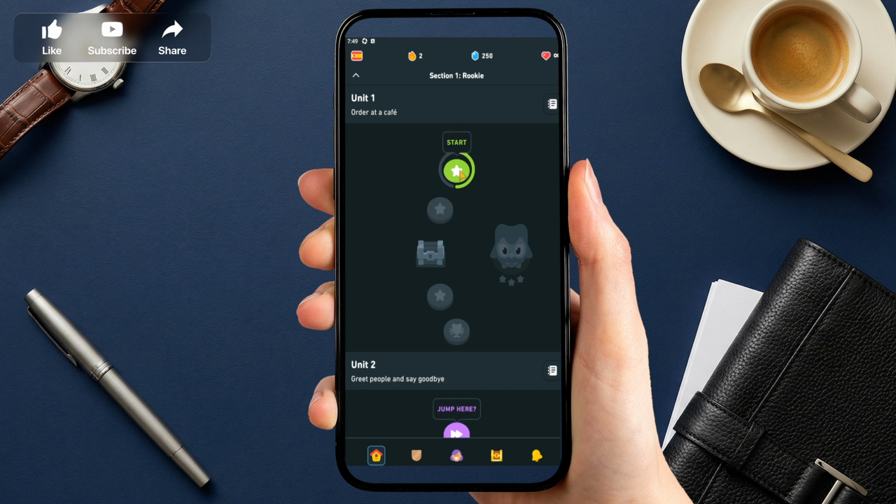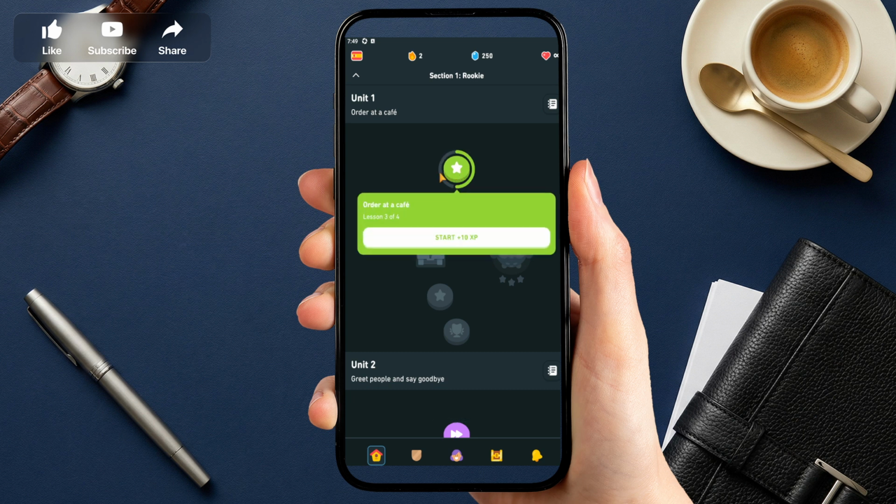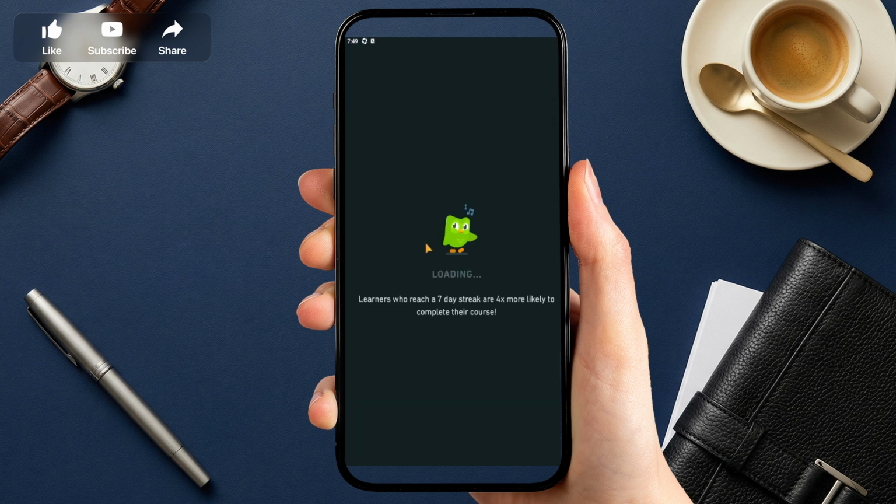From here, the home screen's Continue button will guide you into your next Spanish activity whenever you're ready to practice. If you ever want to switch languages again, just return to the flag icon at the top left and pick the course you want to focus on.